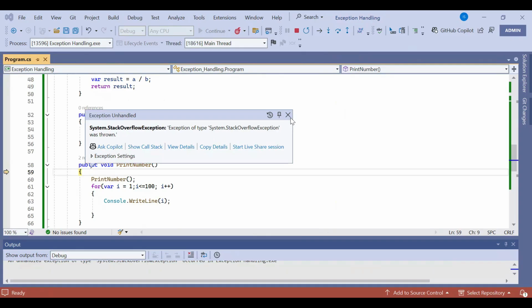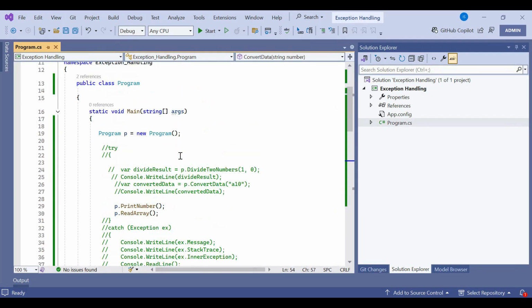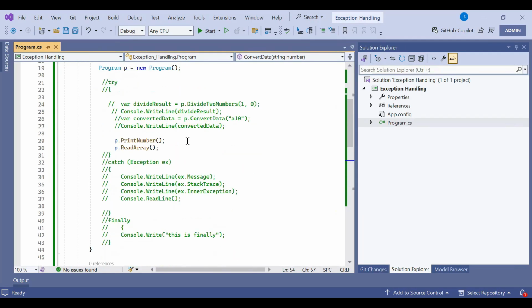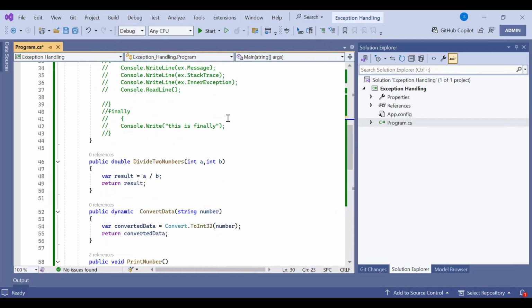Now stack overflow exception, sorry. Terminating, yes. So I have closed it. Now what I will do, I will comment this print number and we will only call read array. In the read array, due to an index out of range exception, the program will crash.